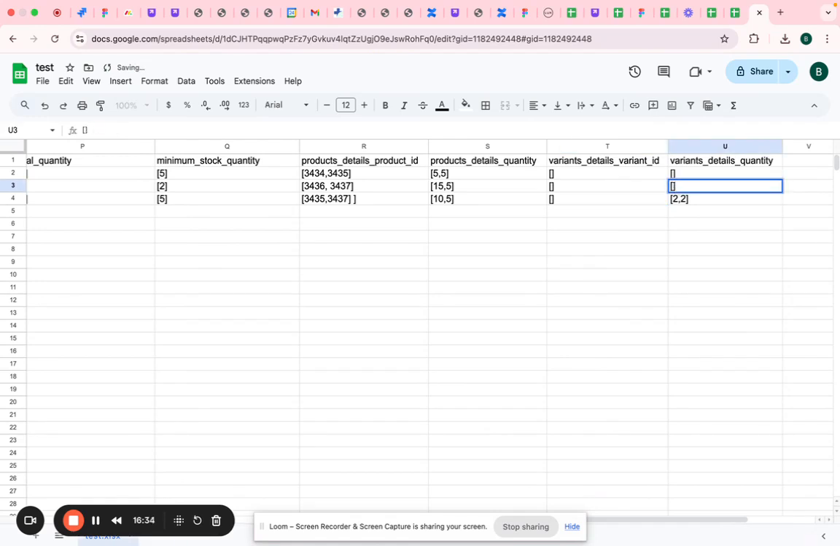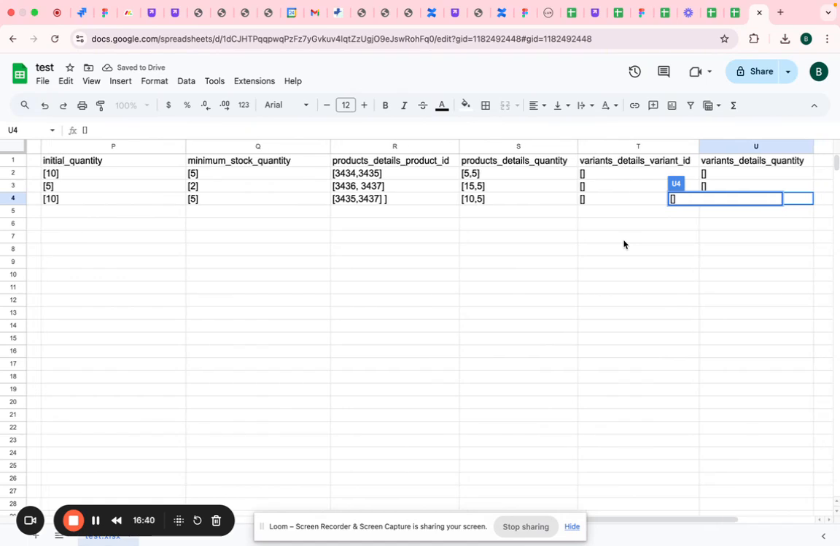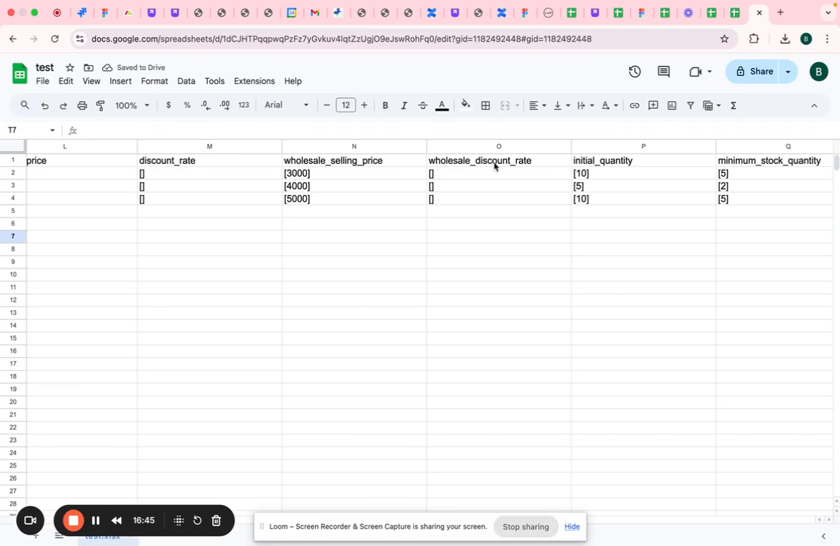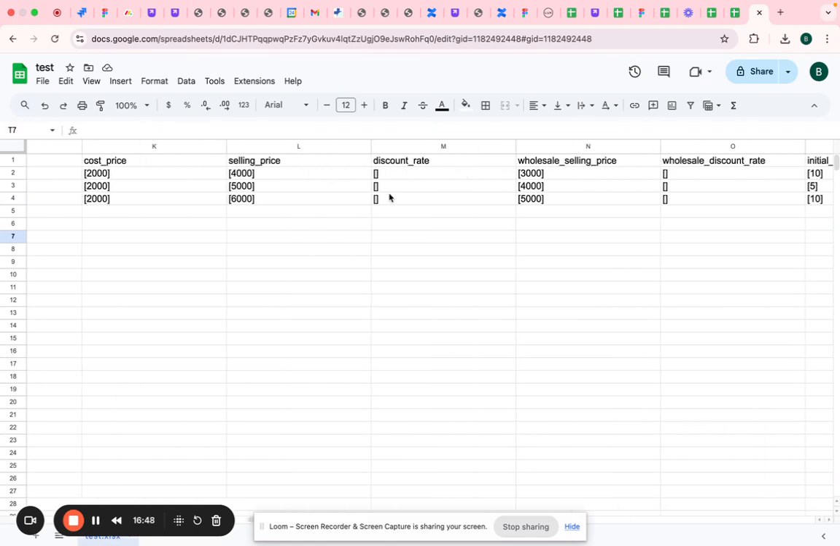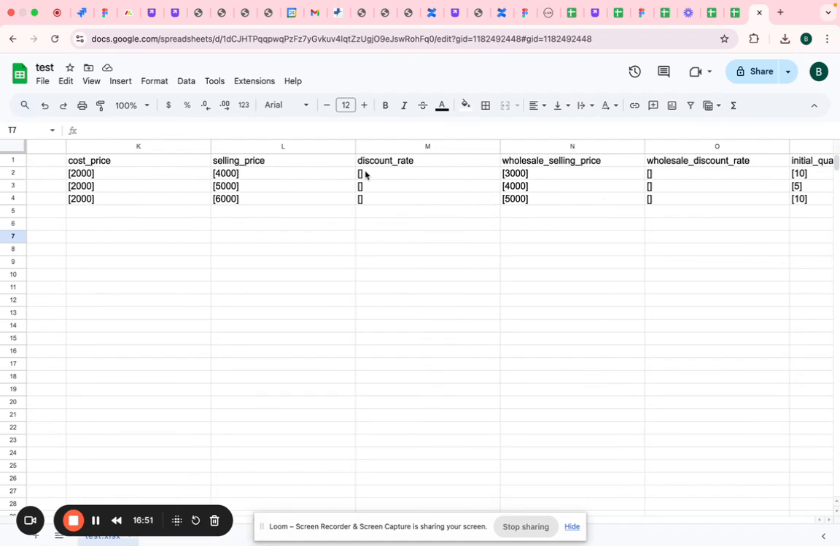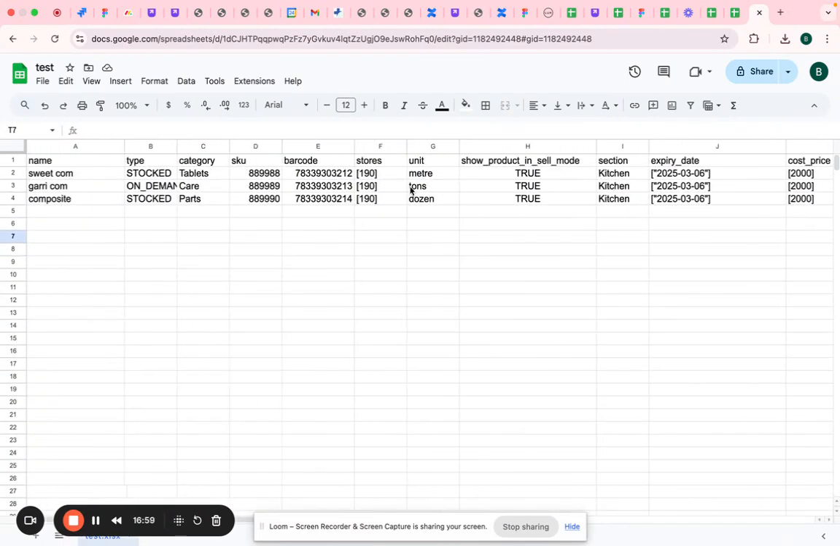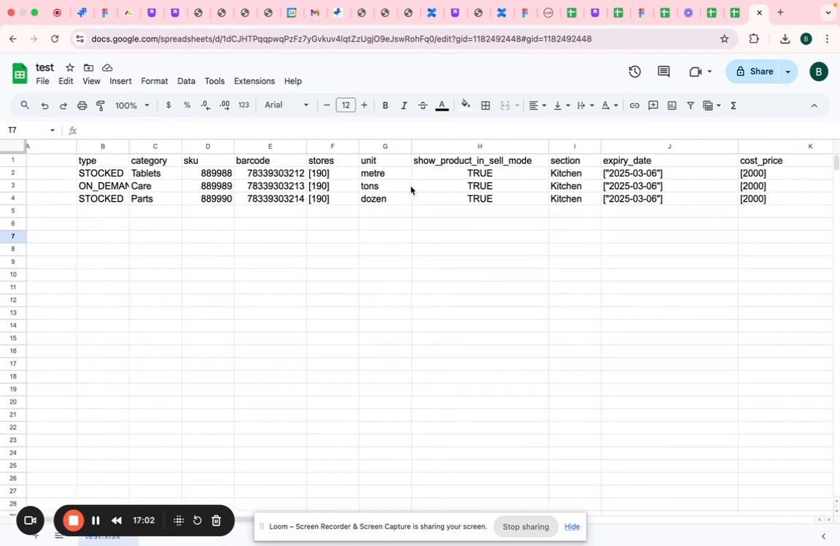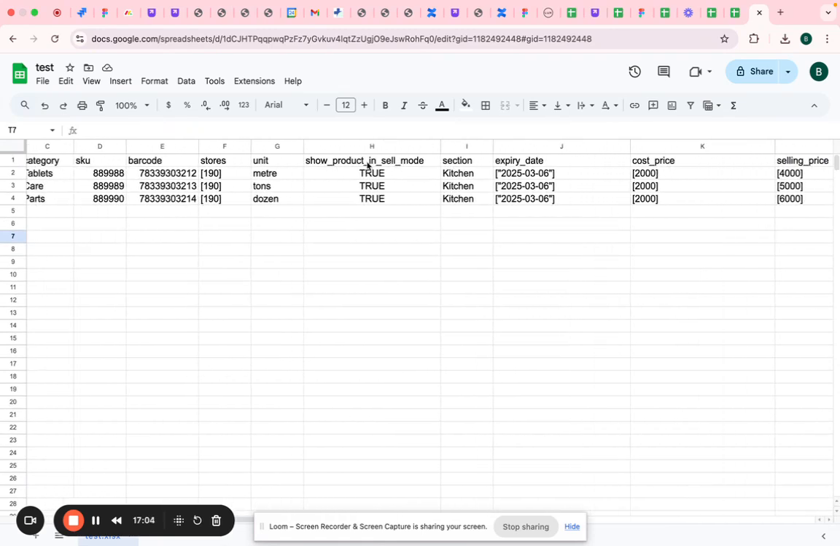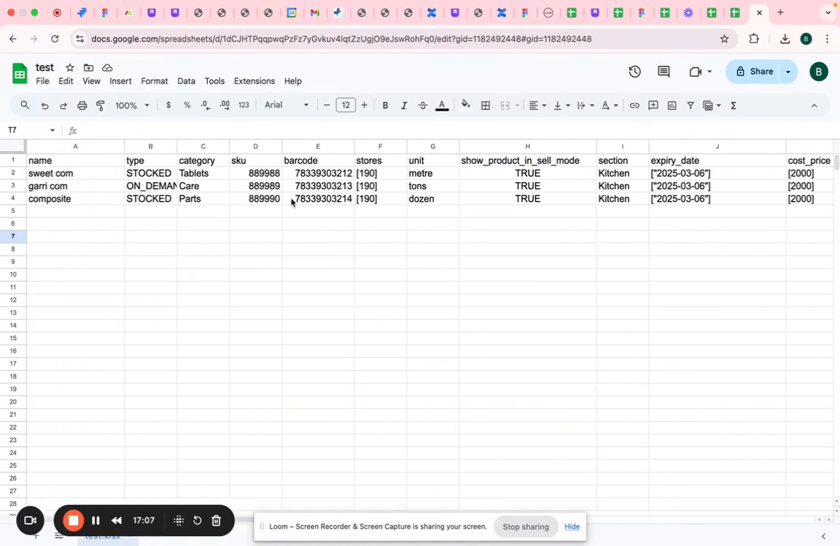Same as variant quantity, I'm not dealing with that. Now you'll notice that for variant ID, variant quantity, wholesale discount, and discount rate, they are empty, but they have the bracket. It is compulsory for columns that require brackets: if you don't want to put any figure under them, just put the open and closing bracket. While for columns that accept alphabets, they can just be empty. So that's basically how it is.